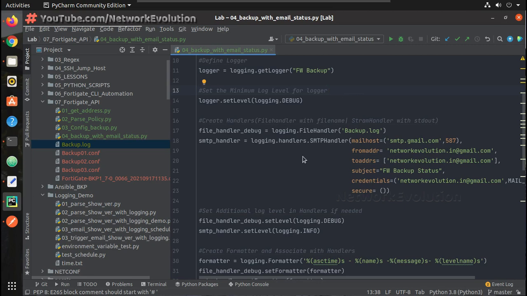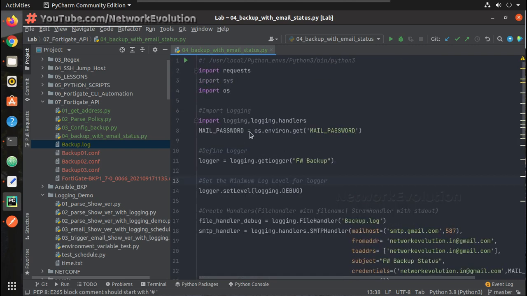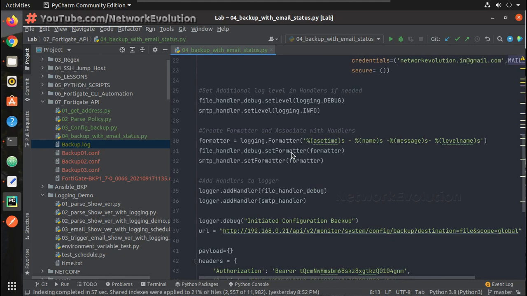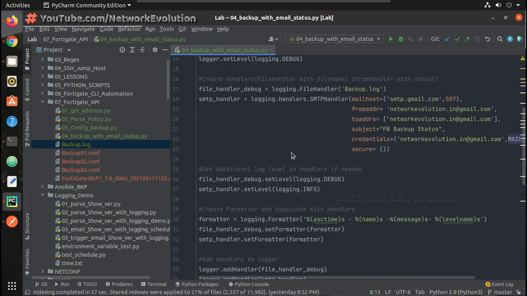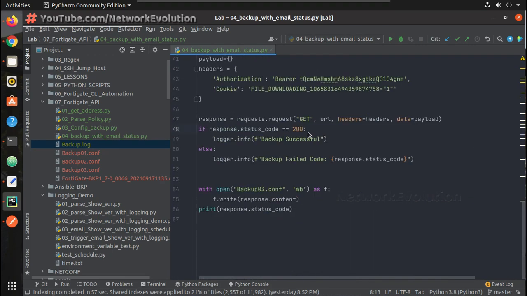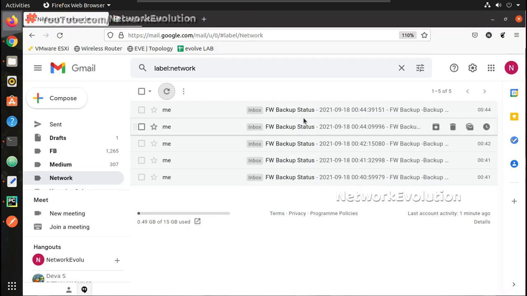In the previous video we have written this script where it can create a log file and trigger email whenever backup is happening. It can even track whether backup status is successful or failed. We have seen those details. Here are the mails we have received while taking the configuration backup.